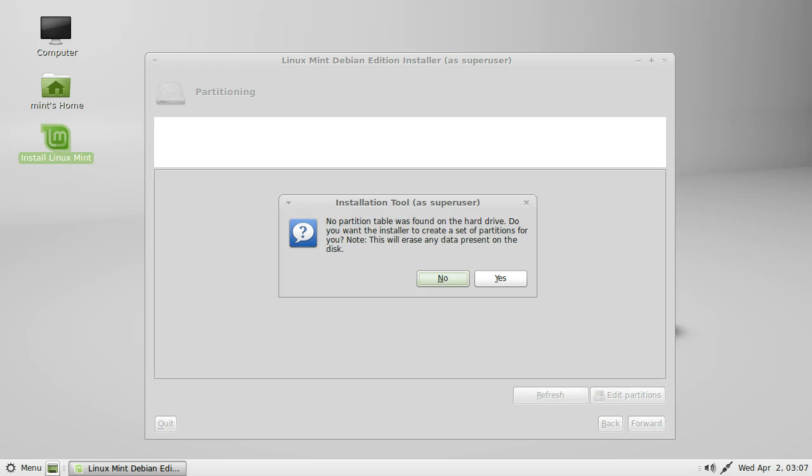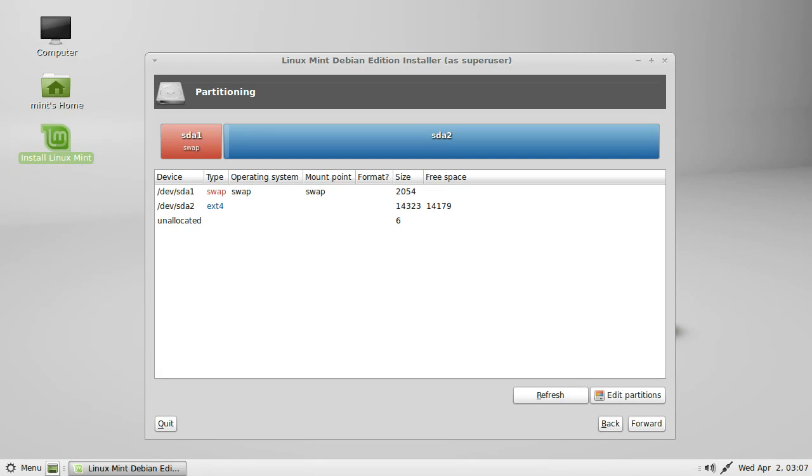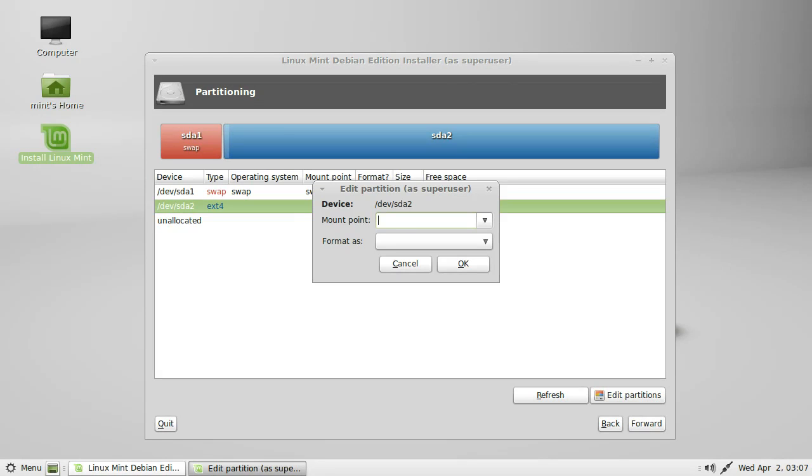If you have an empty drive like I do here, you will be asked if you want to create a partition table. Just click yes and proceed to the next step. Okay, so you're now presented with a graphical representation of the partition table that was created on your hard disk. So now, I suggest you just go with the default, and then for mount point, select the /, and for format as, select ext4.